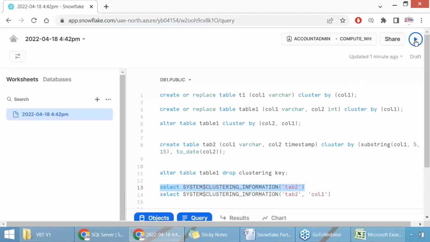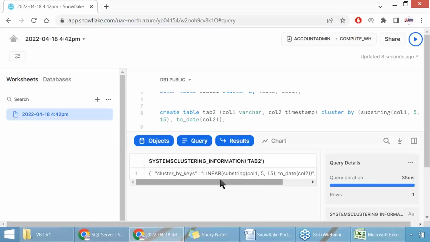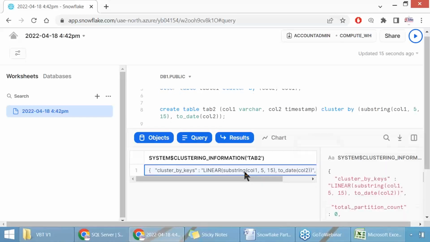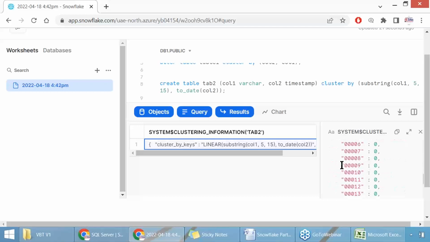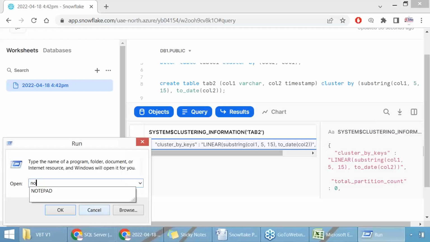Click run, and here it is, the information like this. This is the complete data. Double click and you see the entire information here. You can click to copy and give it to a notepad to analyze the content.